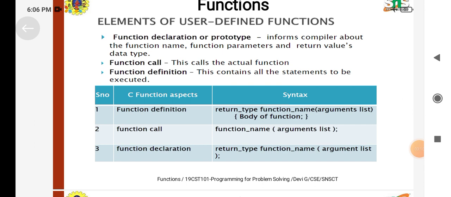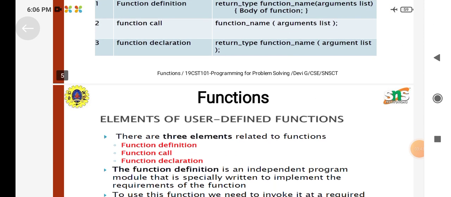In function definition, in front of the function name we define the return type, and in the function call there is no need to define the return type. And lastly, the semicolon is there in the function call. And the function declaration: return type, function name, argument list with the semicolon. This is the syntax used in the function elements.